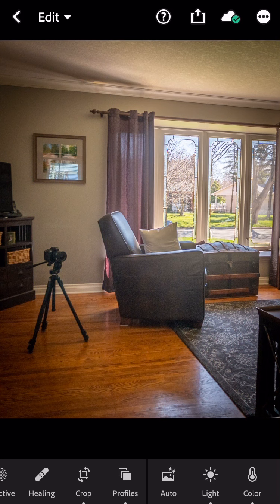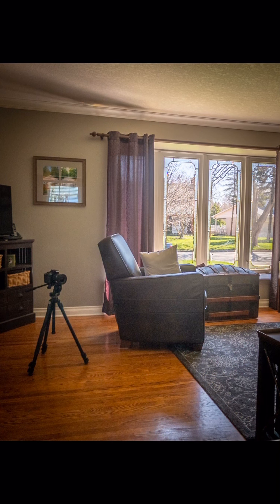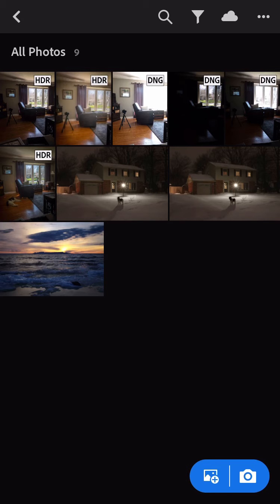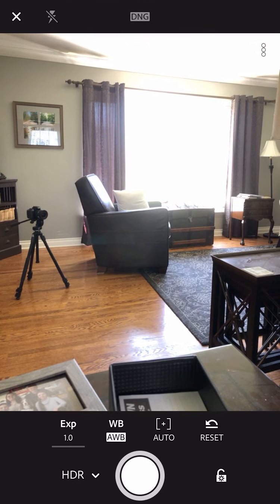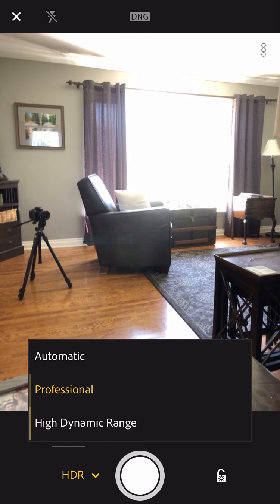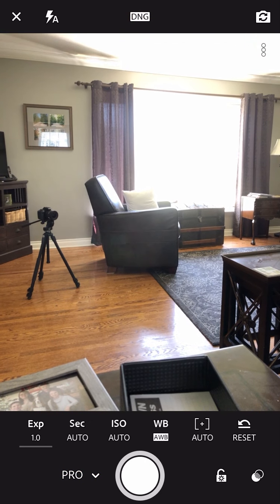Let's just go back to the camera. Now let's go to the Pro. Down at the bottom left here, instead of HDR, we're going to go to Professional. And this is really nice.